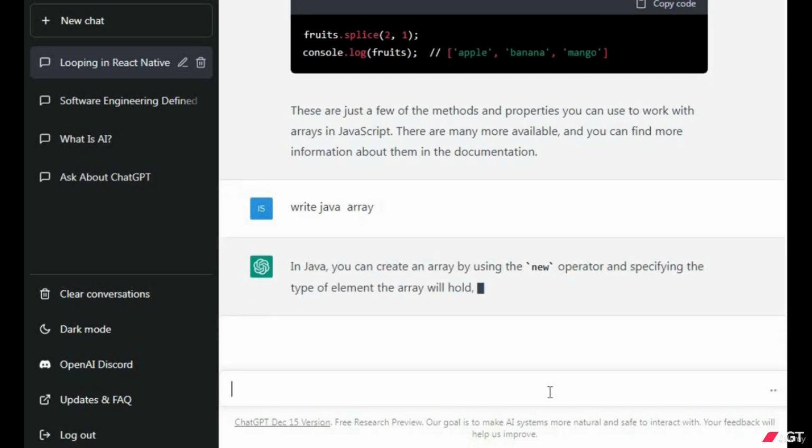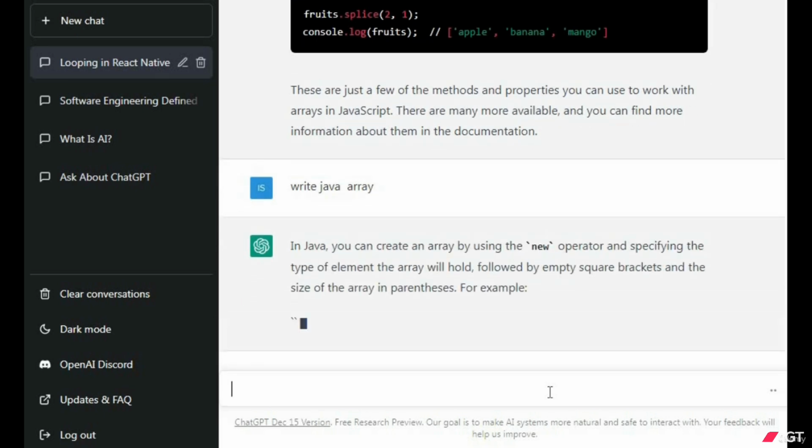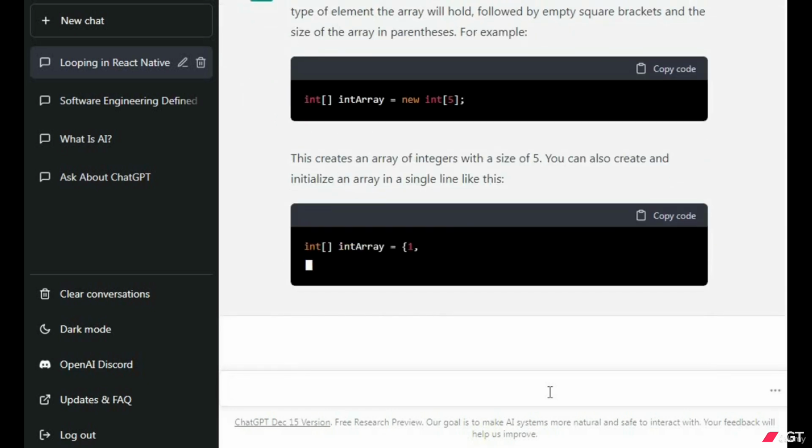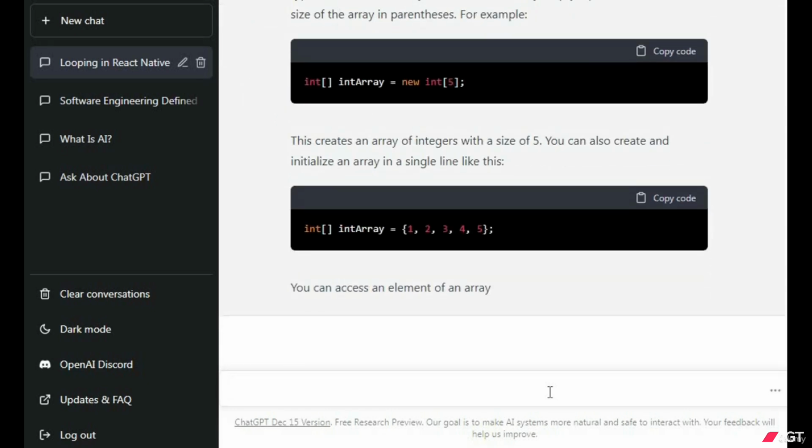I asked again a question in Java programming. How to write an array? Let's start creating the code in Java.